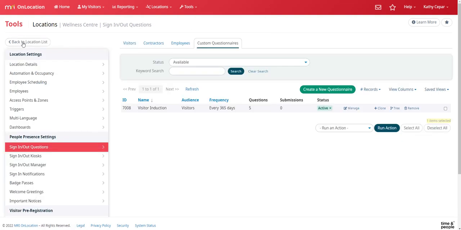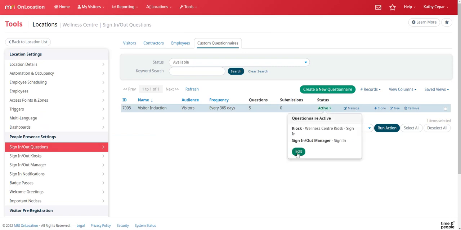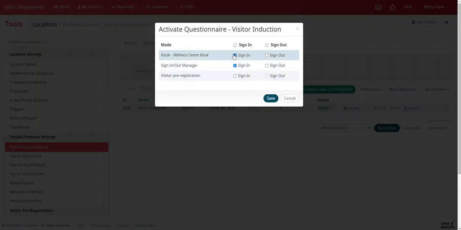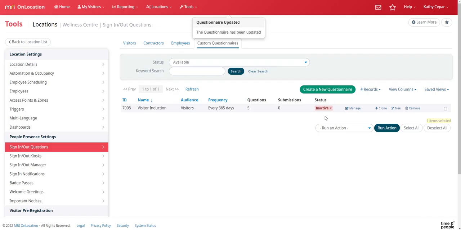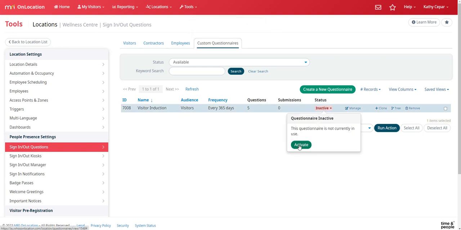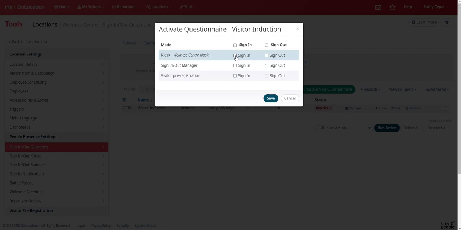I'll go back to the sign in out. If I want to turn this off, I don't have to go into the Manage option for here. If I no longer want this one to present, I also can come into the status from here. If I select the active, click on the Edit, I'm able to come in here and turn this off as required. So if I untick all of those and hit Save, you'll see that that is now made inactive. And of course, I can also activate it from there as well.